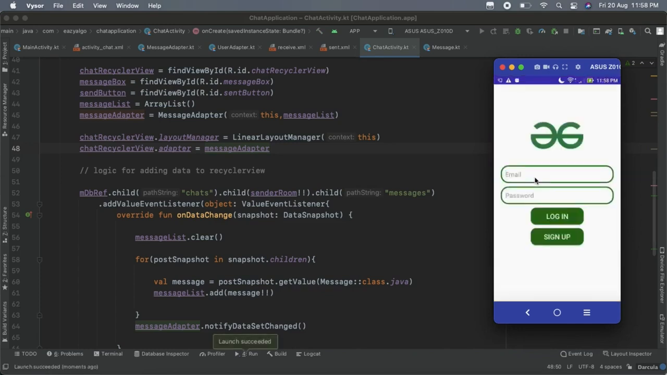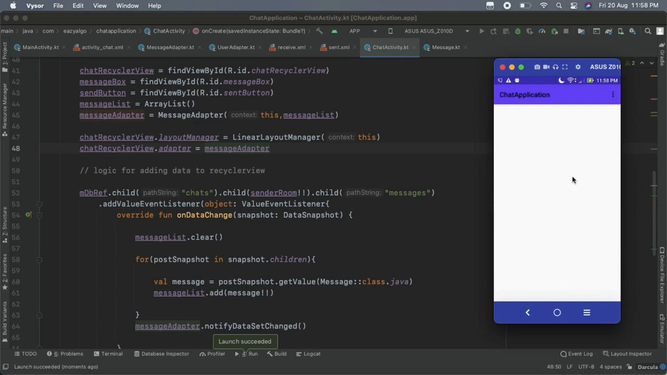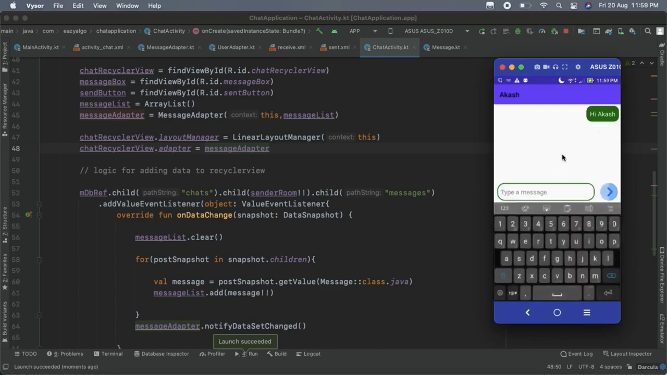So here is our app up and running. Let's enter email abhay@gmail.com, password abhay11. So we are here at the home page. Click on Akash, and here you can see we have the previous message that I have sent. It says hi Akash. So let's write some message. Hi, hello Akash, how are you? Let's send this. Okay, so here you can see this is updated.